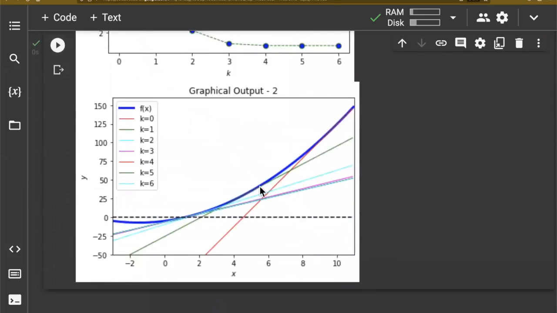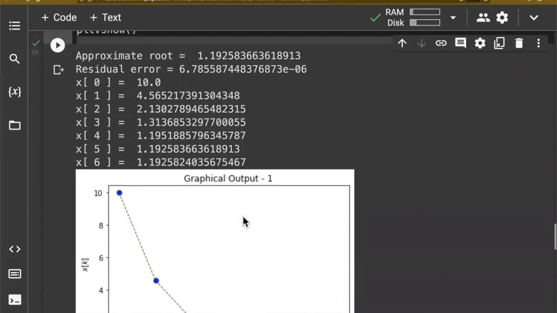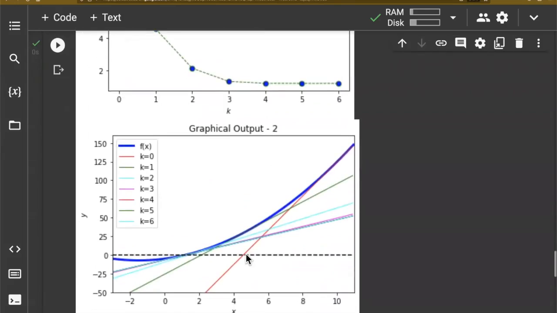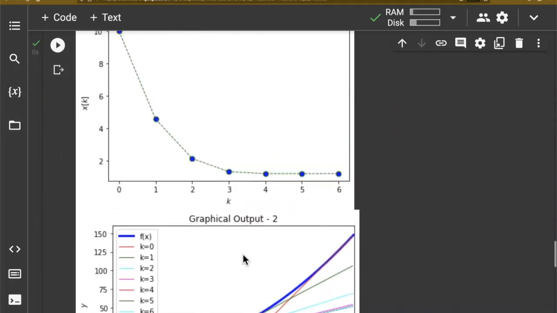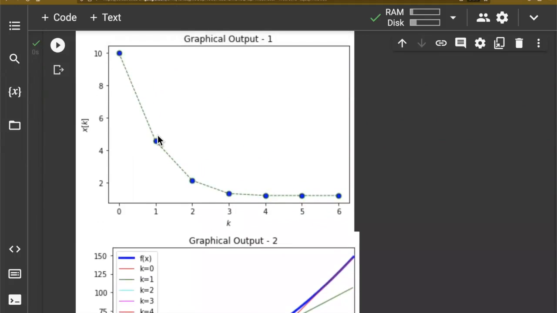This blue line is the graph of this quadratic polynomial, and the red line is the tangent line at x equal to x naught, that is 10, and that intersects the point somewhere here, 4 point something. If you recall, that was the value of x1, 4.56. So this tangent line is intersecting at somewhere 4.56. That is precisely this number.